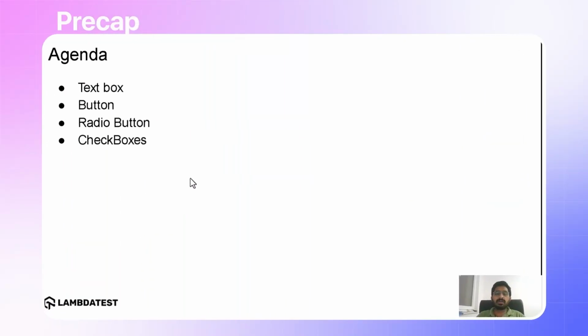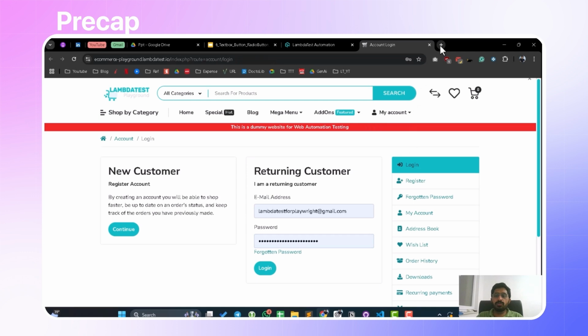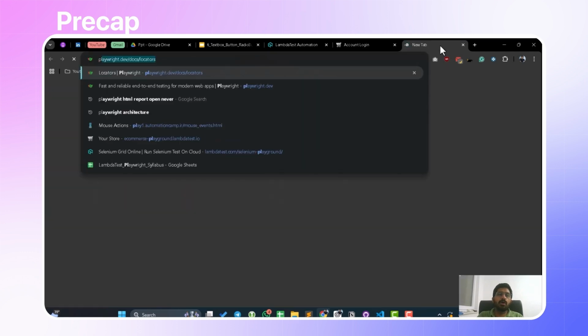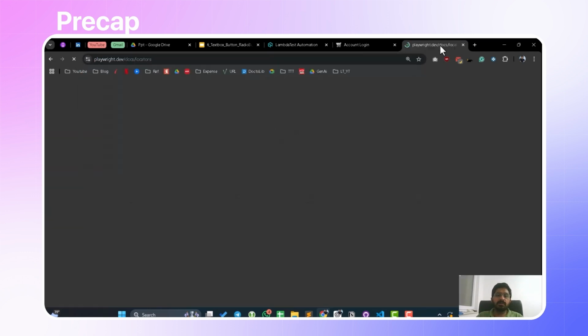Let us see how to handle all these basic UI elements by using Playwright with TypeScript. If you want to know the list of keys it supports, always please refer to the official Playwright documentation.